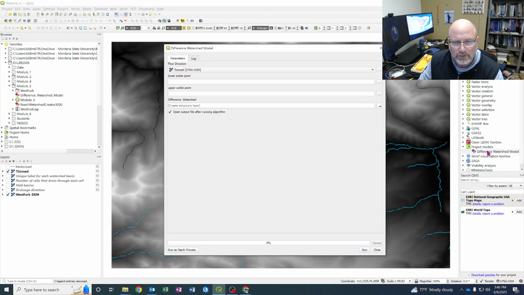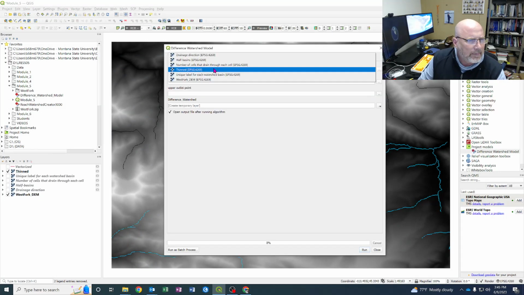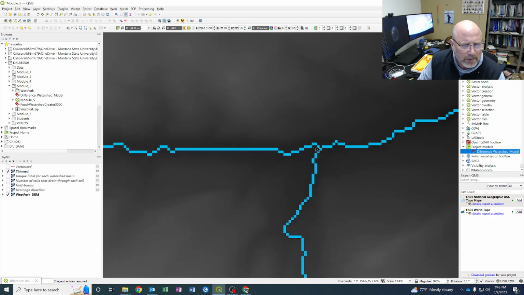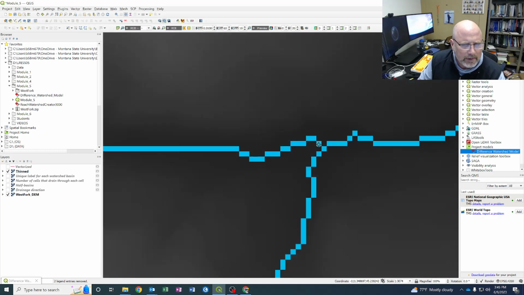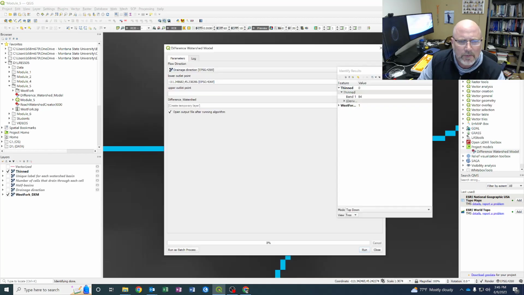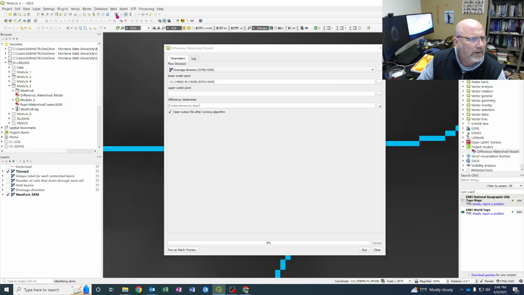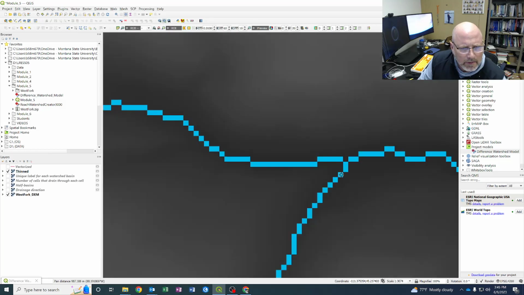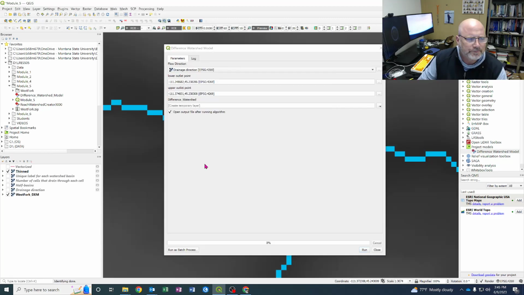So let's go ahead and run my difference watershed model. And my flow direction, I need to input this. And here's my drainage direction. And I want to define my lower outlet points. I'm going to zoom in here. And here was my lower outlet point. And I'm going to define my upper outlet point here. Let's say it was this point right there. And let's go ahead and run it.